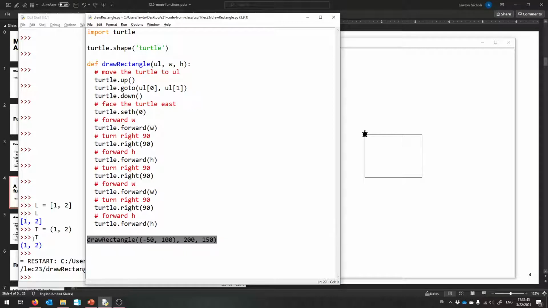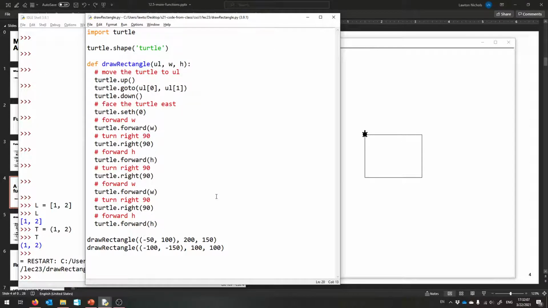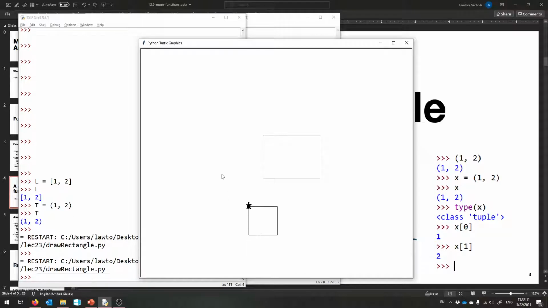We can, of course, draw many more. Maybe we can make a square down here. We can be like at negative 100, negative 150. We'll draw a 150 by 150 rectangle, maybe even smaller, 100 by 100. Yeah, so we can do this multiple times to rerun this code and draw new rectangles. Isn't that nice? So there's the first one, then we go over here and do the other one, which happens to be a square. Isn't that fun? And we can customize this as much as we want.